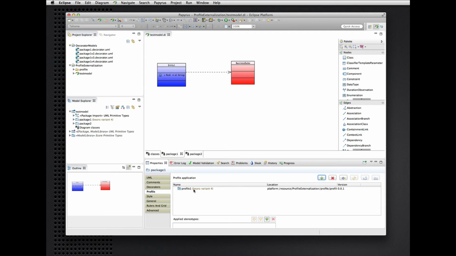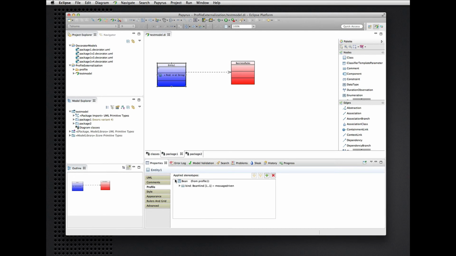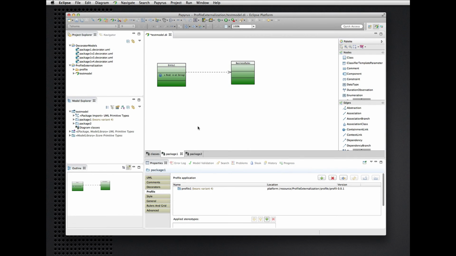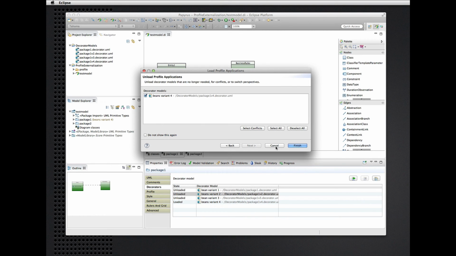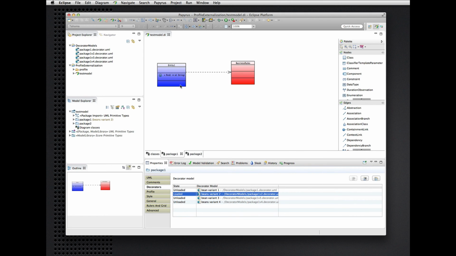Here are the profile applications copied from bean variant 2. Why don't I go and change some of these again. Make these both green. Awesome. And then let's go switch to bean variant 2 to see how different that one is. Yep. And there we are. That's how different it is.